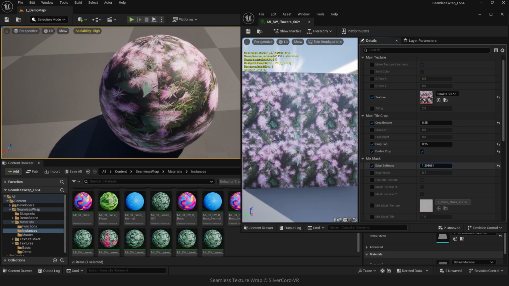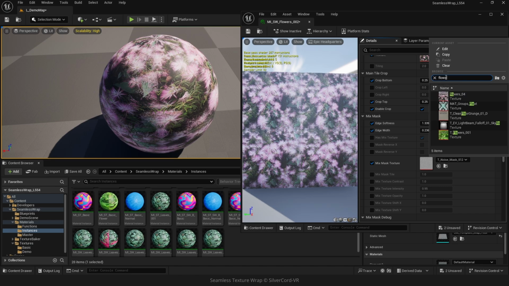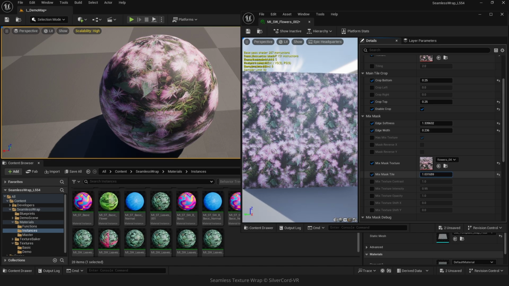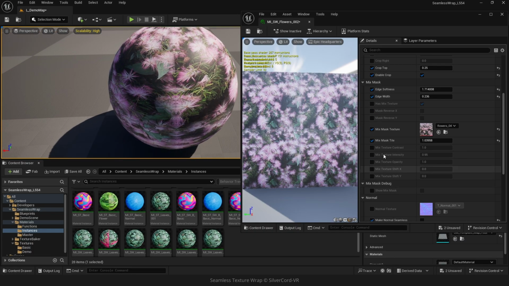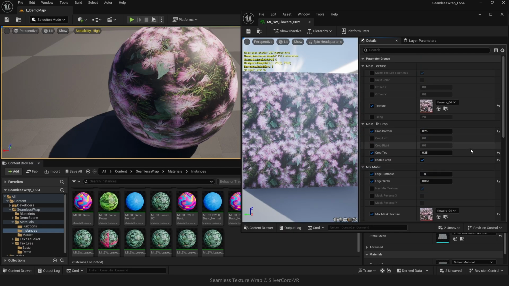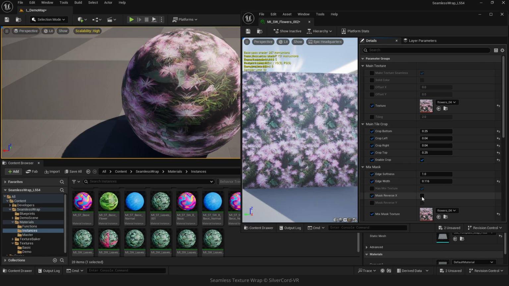Next, tweak the seam mask. You can adjust edge, softness, width, mask texture, mask tiling, contrast, opacity, and much more. The full list of Seamless Texture Wrap parameters is available on our website in the documentation section. Using these controls, we gradually blur the border between tiles. Crop can also help change the seam's pattern for a better match. You can also try flipping the mask horizontally or vertically to find the best result.